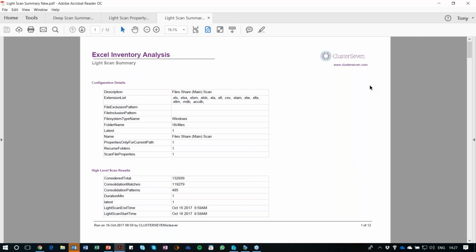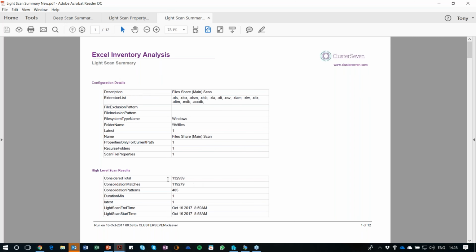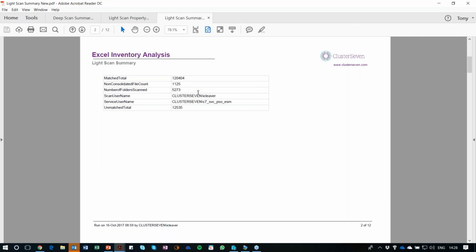So this is the light scan summary. It's telling us what it looked for, so the types of files that it was looking for. It also tells us the number of files it searched for and how many consolidated, i.e. how many versions consolidated down. You can see that this particular one ran in 1 minute, so it just shows how fast it is. In the end it got 120,000 matched, of which 1,125 were non-consolidated across 5,273 folders. So quite a piece of work done.